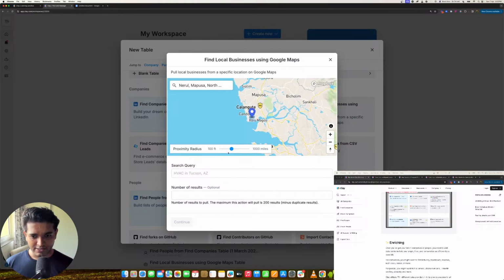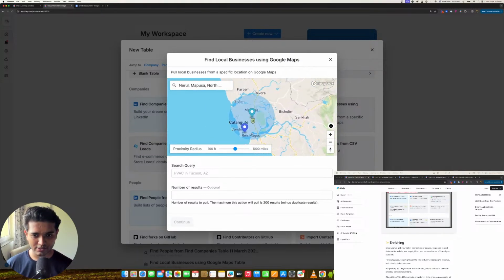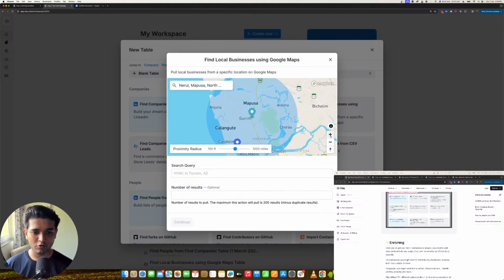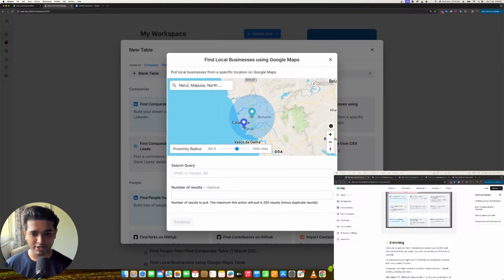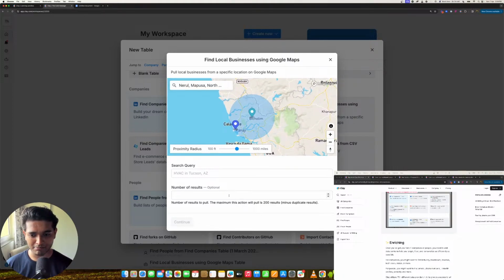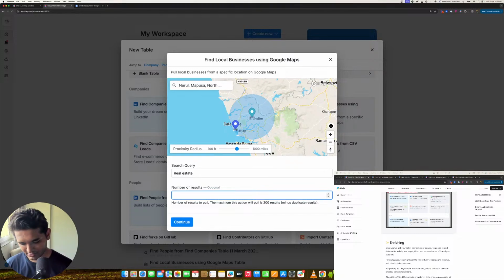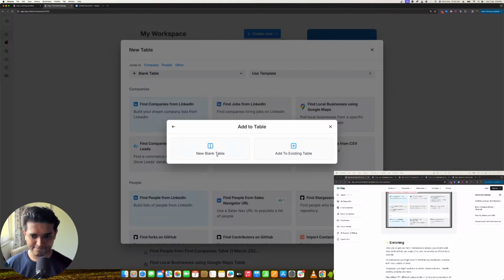Yeah, this feels like I understand this. And I want this area. Let's say I'm trying to find a home, right? And let's say I'm trying to find real estate agents in here. So I'll put this as my map and look for real estate. And number of results, what's it, 200. New blank table.